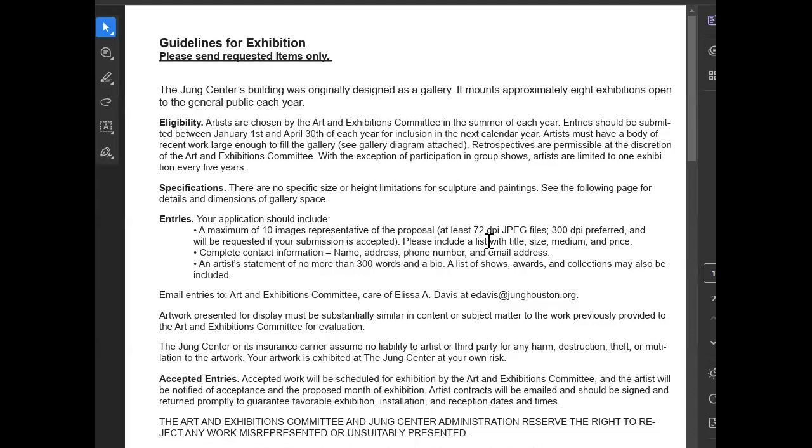And it says here, please include title, size, medium, and price. You can very well be disqualified if you do not list these things. Now, price, not necessarily disqualified, but if there's no title, no size, no medium, they're just going to skip right over that, because they want to visualize, how does your work relate to the architectural space? What is the scale? How are you filling up the space, right?